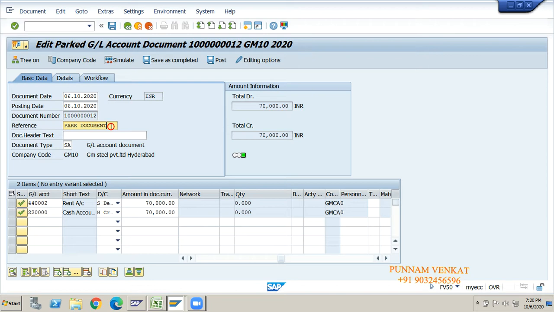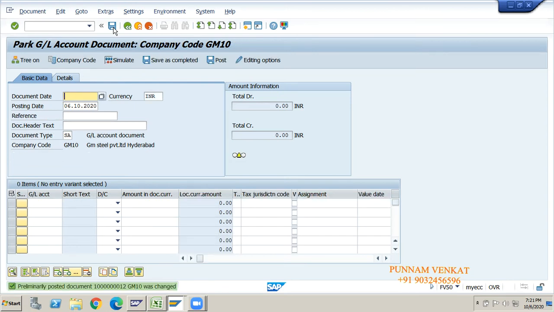Example, I am changing this reference. Example, document. Then instead of park document, I am changing it to document. Okay. Then click on here. What is this? Save park document. See this one? Changed. See this one? Was changed. Document number, company code was changed.